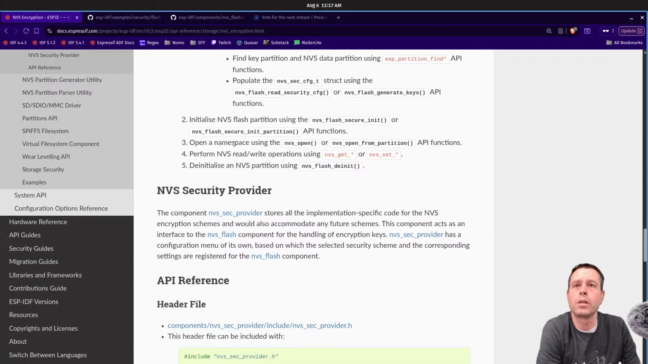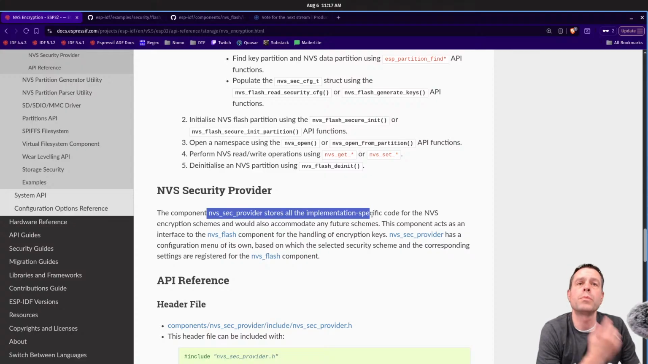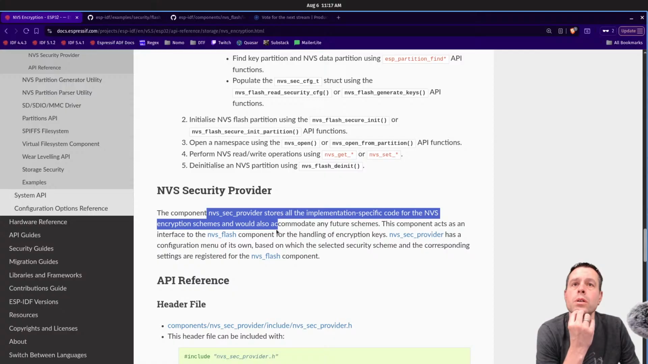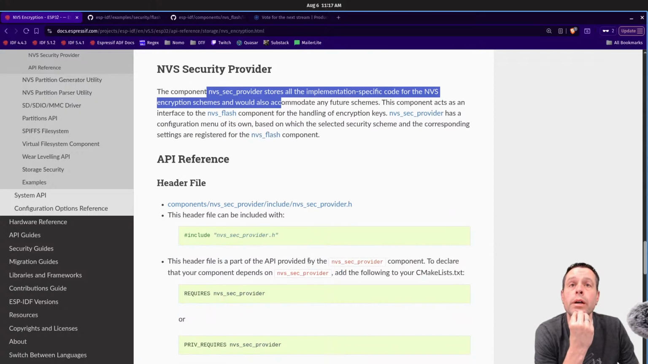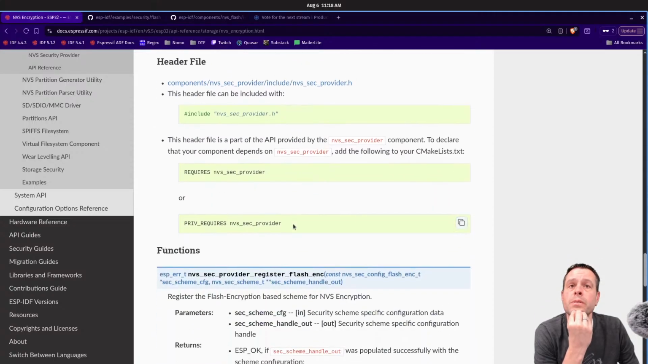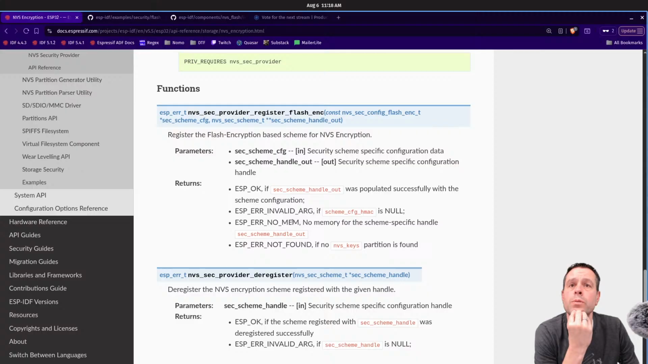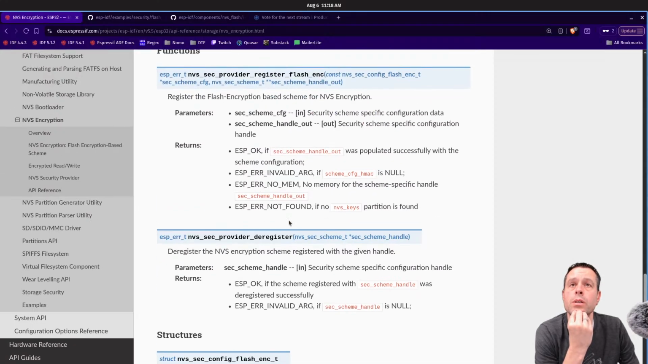I'm not doing a custom partition. I'm doing the component NVSSec provider stores all of the implementation specific code for the NVS encryption scheme and would also accommodate any future schemas. This component acts as an interface to the NVS flash component for the handling of encryption keys. NVSSec provider has a configuration menu of its own based on which the selected security scheme and corresponding settings are registered for the NVS flash component. Okay, now we're getting somewhere. Now it looks like we have to register a schema. That would make sense.